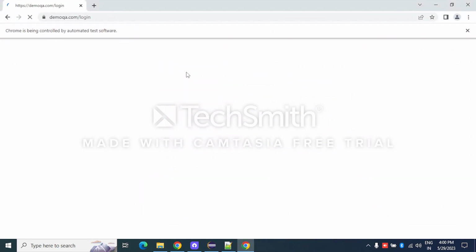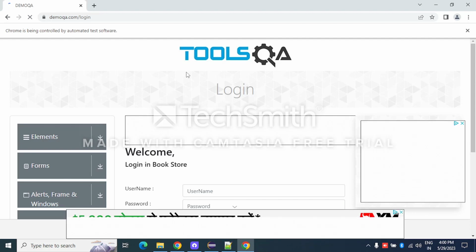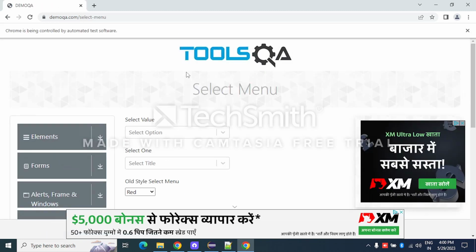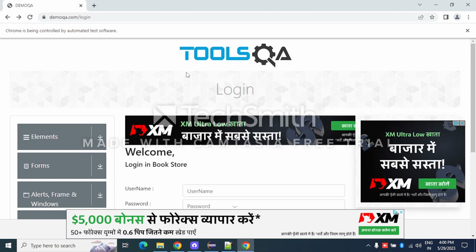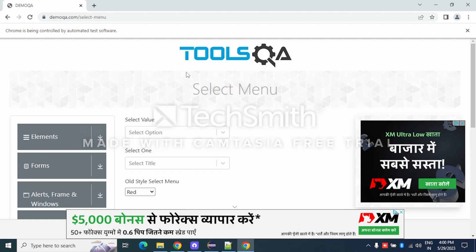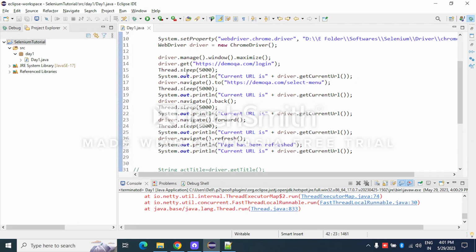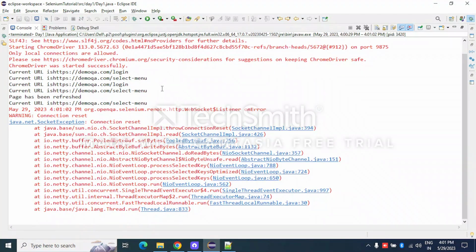So it has launched the browser, it has navigated to login using the get method, waited for 5 seconds. It has then navigated to select hyphen menu page. It will wait for 5 seconds. It has come back to login now, as you can see. Right, it will wait for 5 seconds. It has again gone forward to select hyphen menu, and now it has refreshed and it has completed the execution. So you see, guys, how it has navigated back and forth and also refreshed the page.